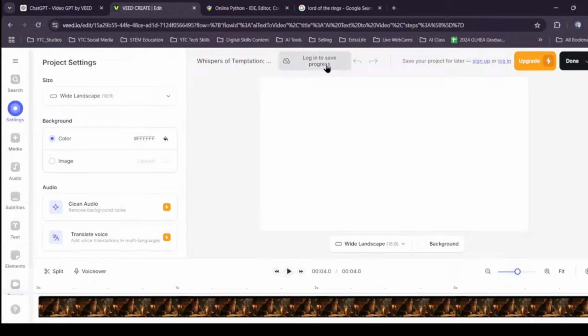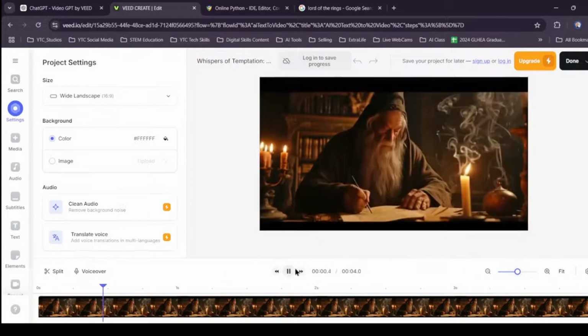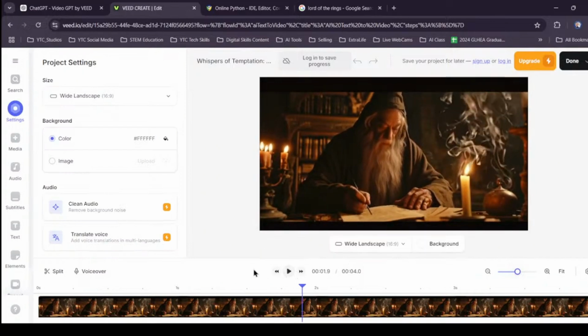Log in to save my progress. But in any case, now I can, if I wanted to, I could take the rest of this here and edit it. I could change some backgrounds. I could change the voiceover down here. So yeah, there's some elements over here to use. So there we are.